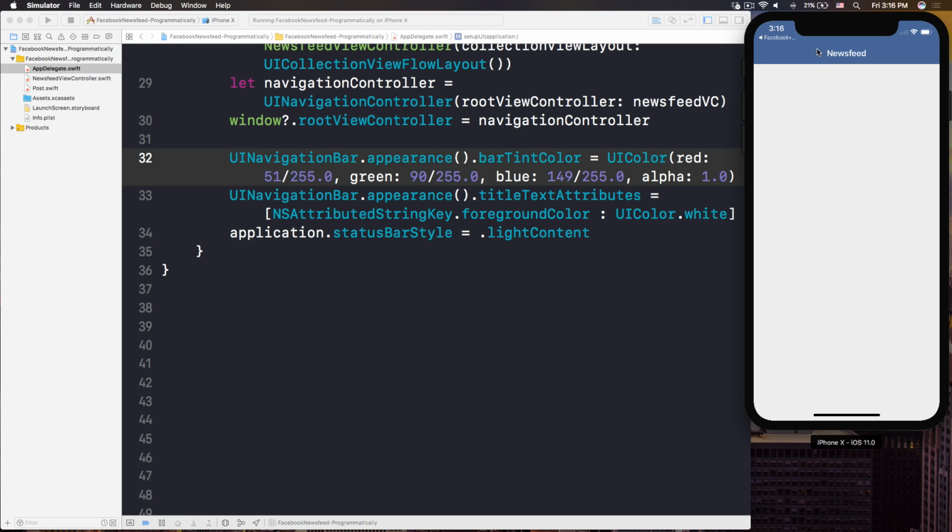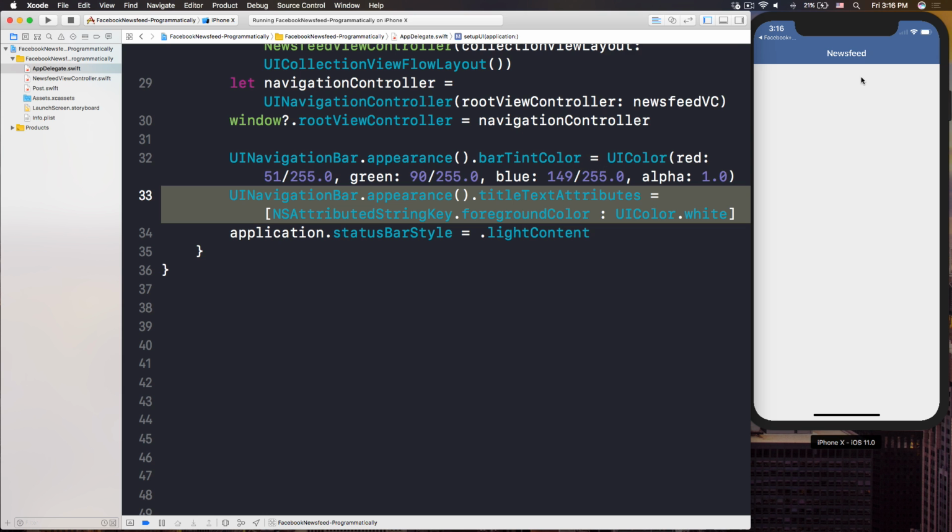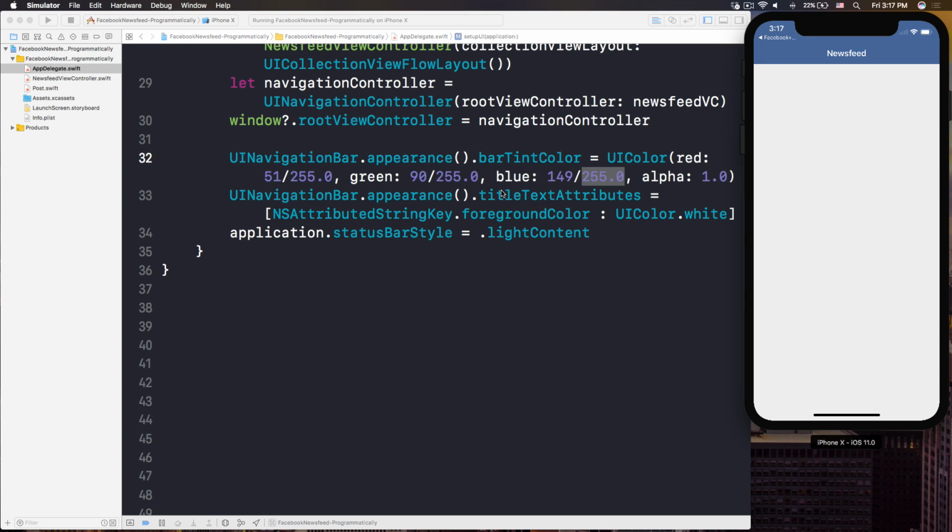And here we go. You have the status bar set to light content, and the text attribute here is white color. Okay, and the navigation bar is the Facebook blue, and you can check out the color on facebook.com. It's like the branding colors. Almost every brand has that.